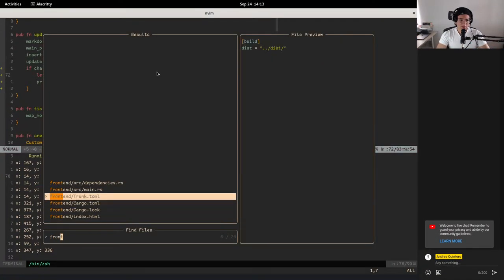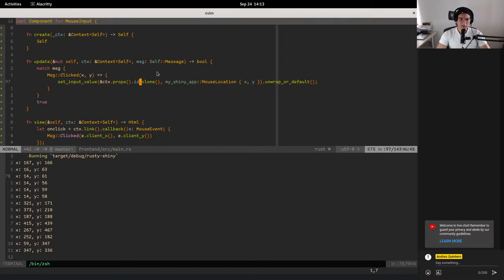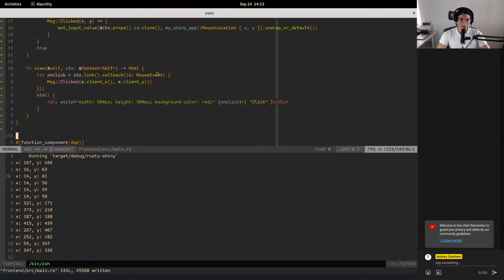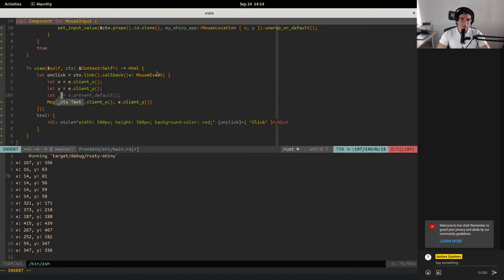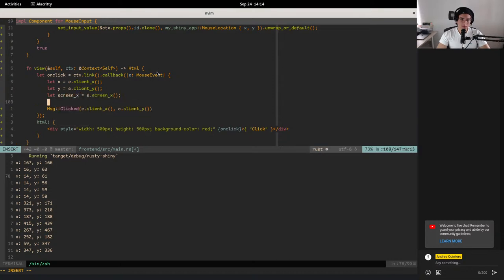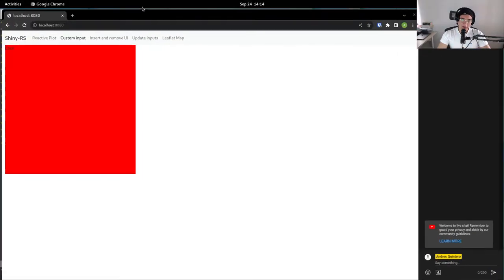Let's go back to our front end module and let's implement it. So here, instead of that, we have to let x, no, we don't want to send the message yet here. So in here, let x equal e client x, and let screen x equal e screen x and screen y. And here, what we're going to send is the screen x minus x, and screen y minus y. Screen y minus y, I think. Let's check it out. Let's reload.